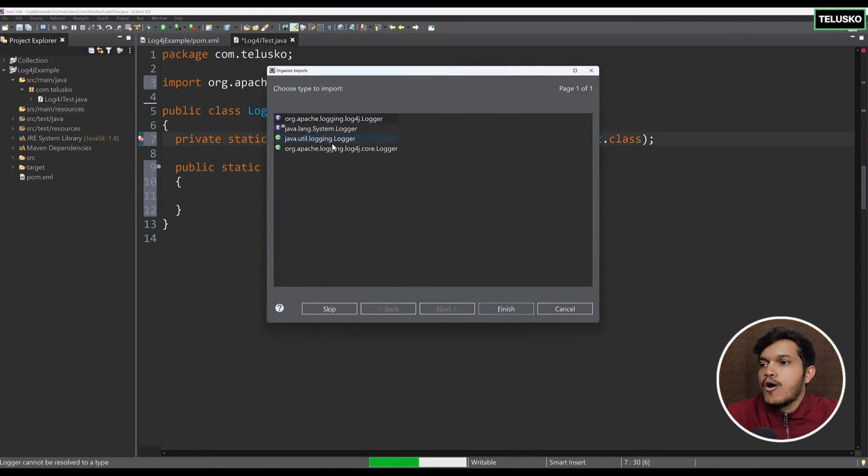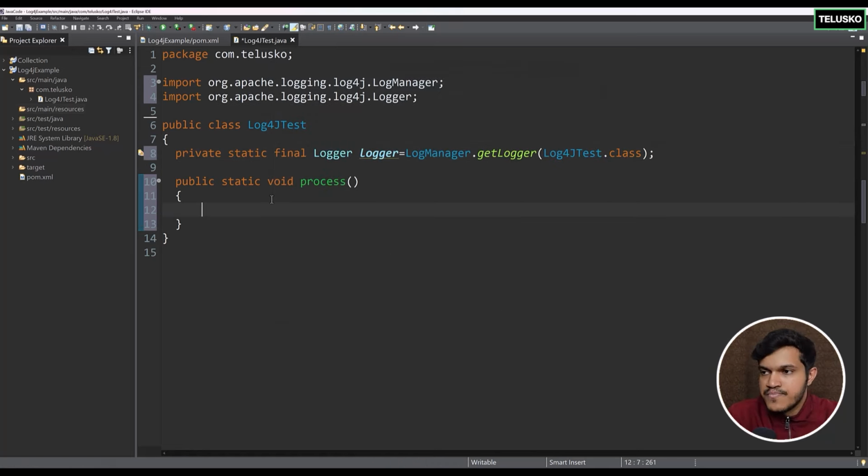You may have multiple options to import the logger. Please go with org.apache.logging.log4j Logger, right? So I would like to finish. Yeah. And here you can write all the service layer, business layer, maybe connecting to database, whatever is the logic you can write here. Just to start with, I'm just keeping it empty. Any logic if you want, you can just write it.